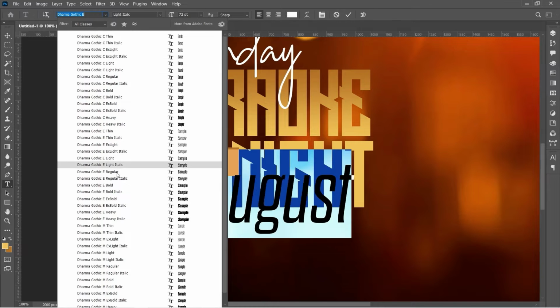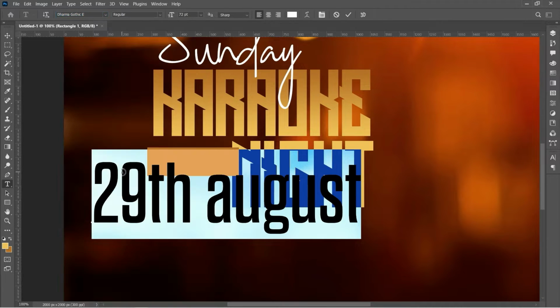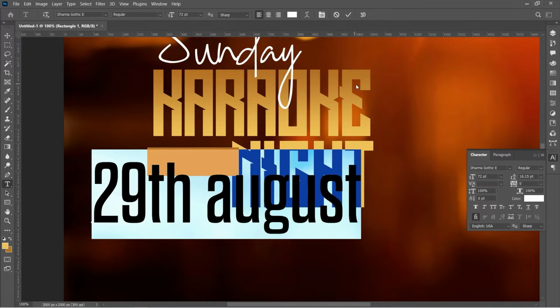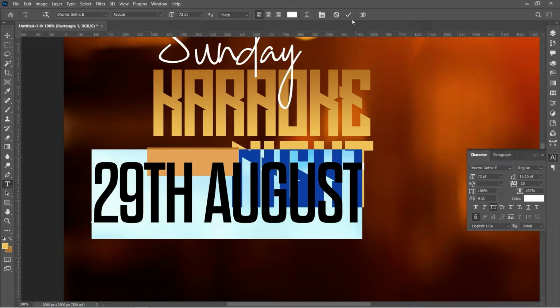I'm going to be using the extended regular because I don't think I'll be working with the condensed version of this font. So let me just use this. And then I'm going to head over to my characters panel and set this to all caps. Then for the tracking, I'll be using -25%.